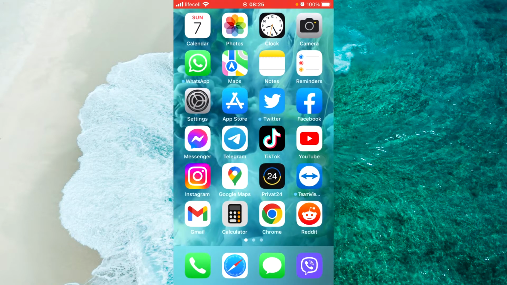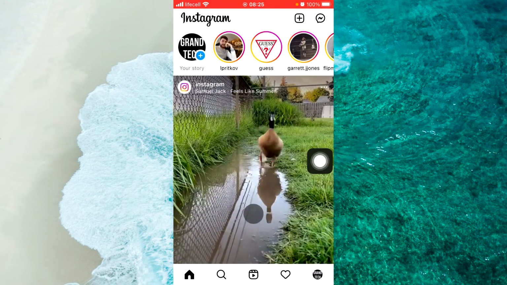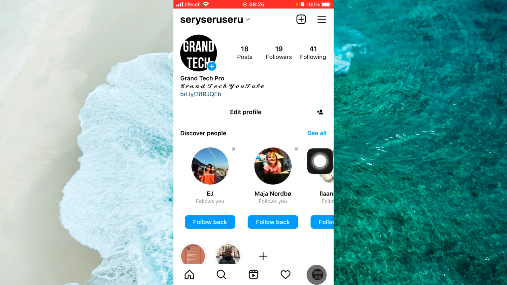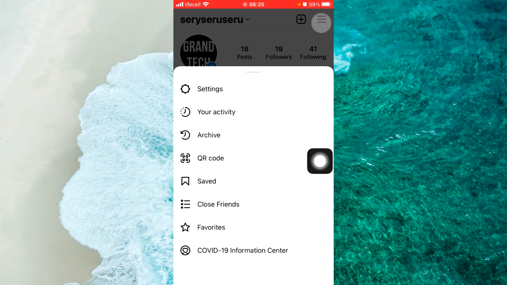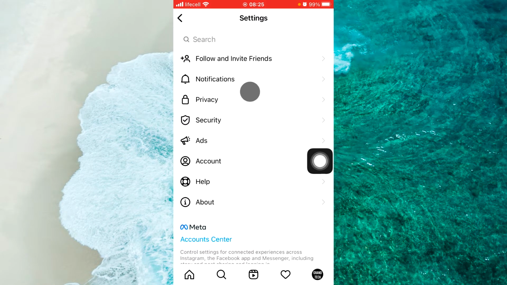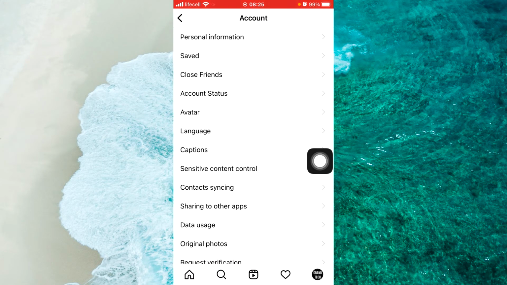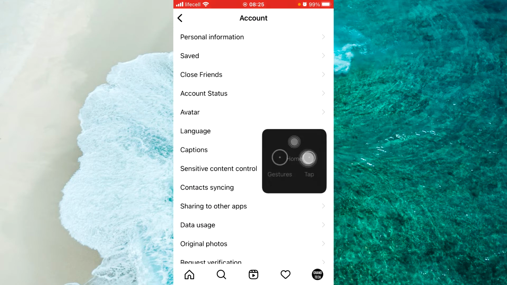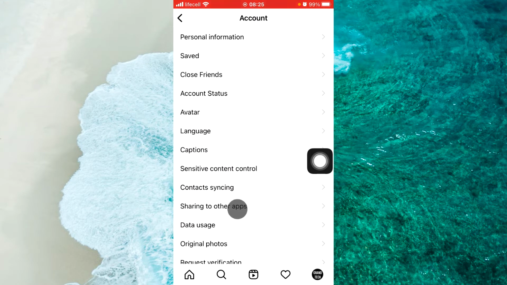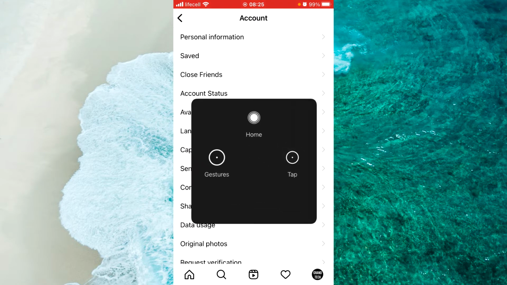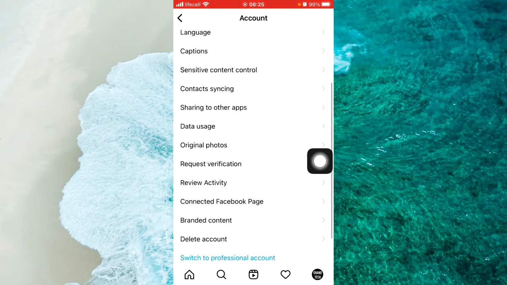So the next step is open up Instagram app, go to your profile, tap on profile at the bottom right corner. Then we should open main menu, tap on three lines at the top right corner. Proceed to settings and then select account. From accounts section, tap on sharing to other apps. If you do not see this option, you should scroll down a little bit and find sharing to other apps.